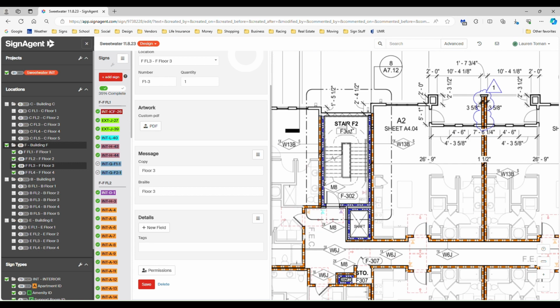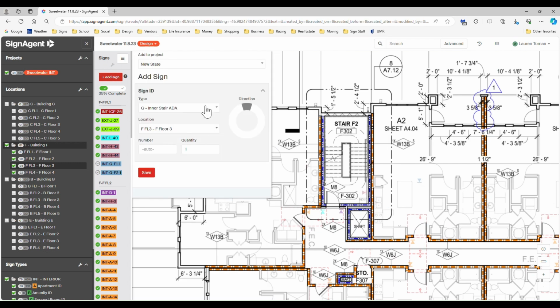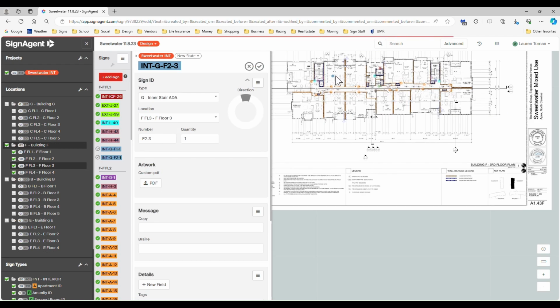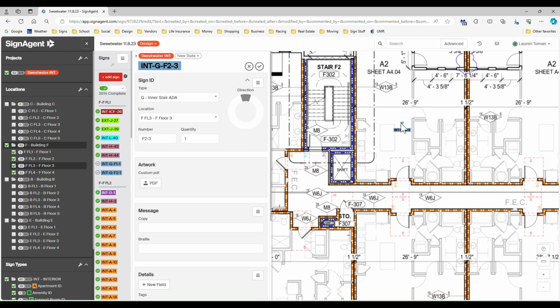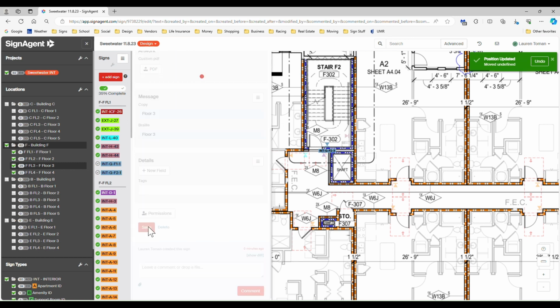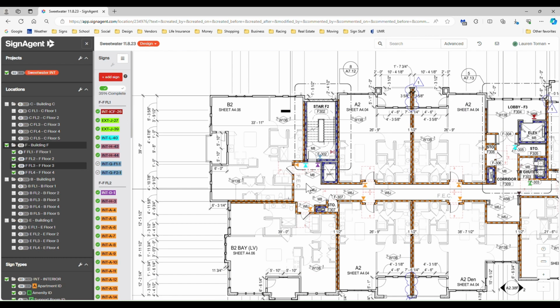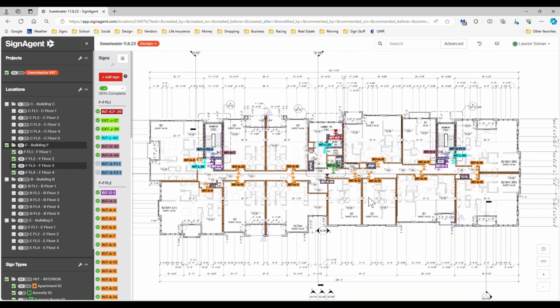And we'll do the same thing for stair 2. Add sign, same direction, stairwell 2, floor 3. It kind of just throws them wherever it wants. And just place it right there and update this to floor 3 and click save. So that's kind of it as to adding a sign.